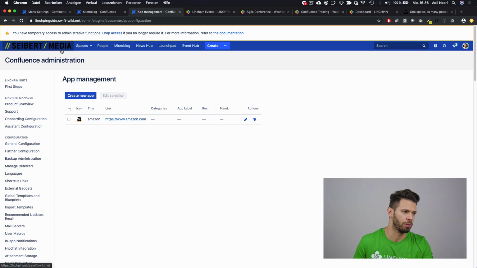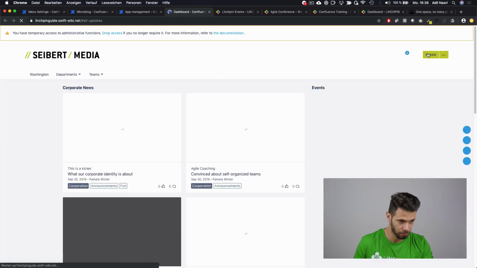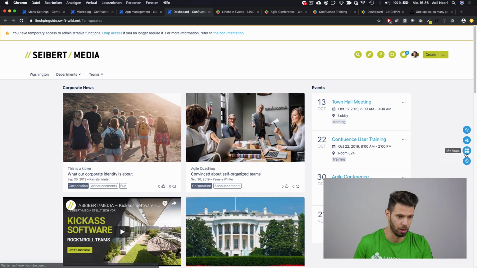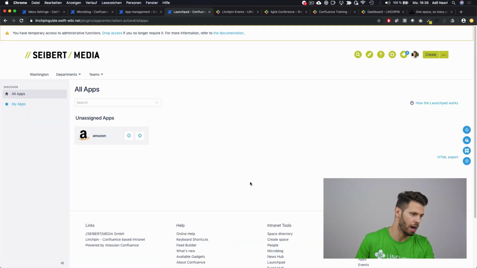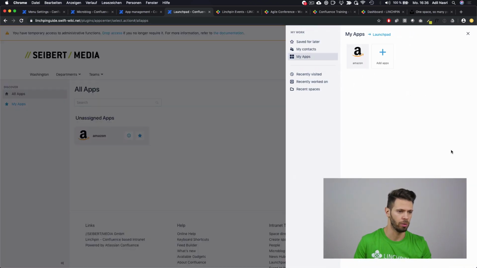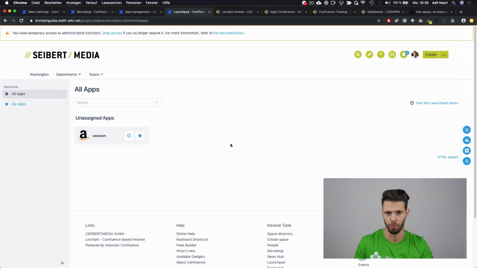If I open up my dashboard again and open up the launchpad, accessing the hub, I see that I have only one app called Amazon. If I subscribe to it by clicking on the star, it will be displayed in my sidebar on the right side. Now we can go ahead and create more apps.